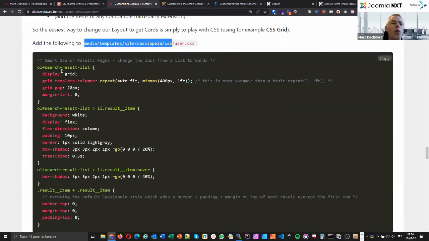So actually what we want to do is just, with a few lines of CSS, say that the unordered list, because technically in HTML that result page is an unordered list, instead of displaying each element one after the other, we will display them as a grid. This is called CSS Grid. If you have never heard of that, it is a good moment to jump on it, because Joomla 4 makes use of CSS Grid for different layouts.